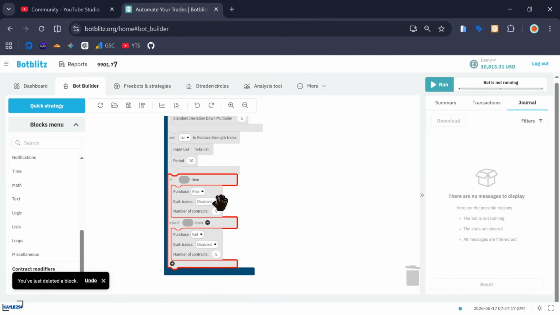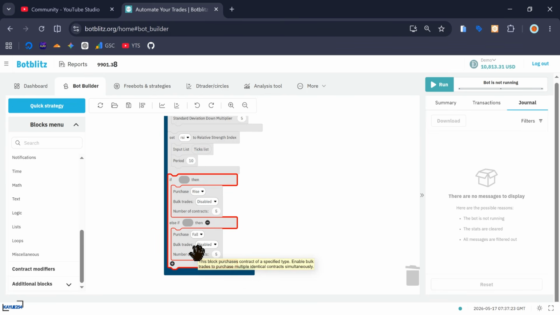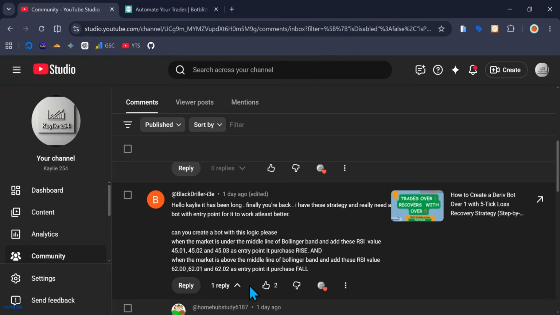If now we start, we are supposed to have one side taking rise and the other side taking fall. If the price is below the middle band, as per the condition. If the price is under the middle line of the Bollinger Band, that's the middle band, and the RSI values are these. So we're gonna set up.